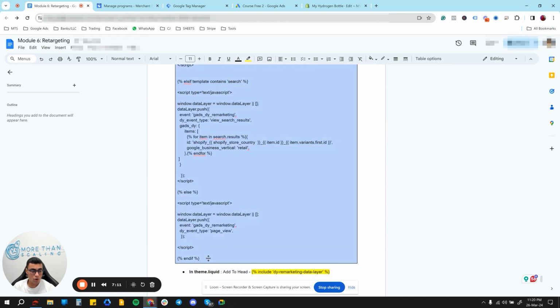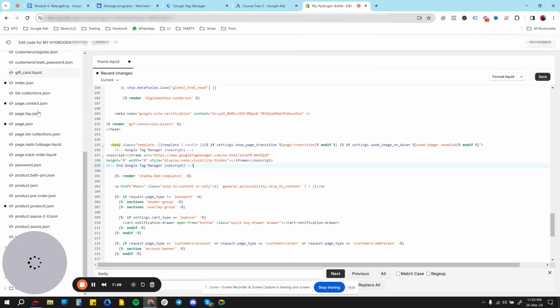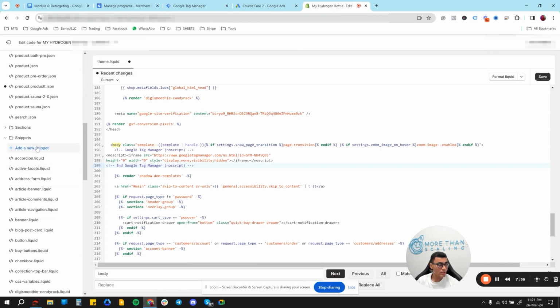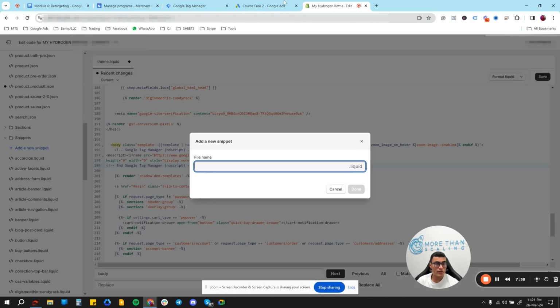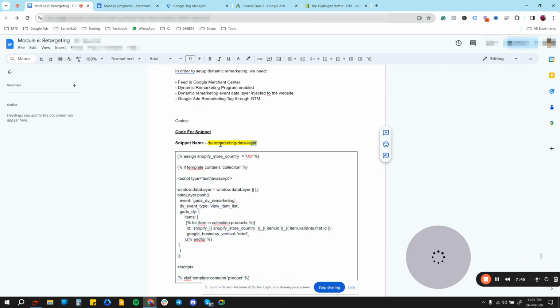Okay, so now you have copied this entire part, Control C, and we will connect this code to theme.liquid. But for now, just make sure you copy until this part, and then we'll go to Shopify, and here if you scroll down, it says snippets, and then add new snippet. Perfect. And here we will need to do file name. Actually, just copy the same file name because we will need to connect this with the theme.liquid. So we just don't want to make any error.